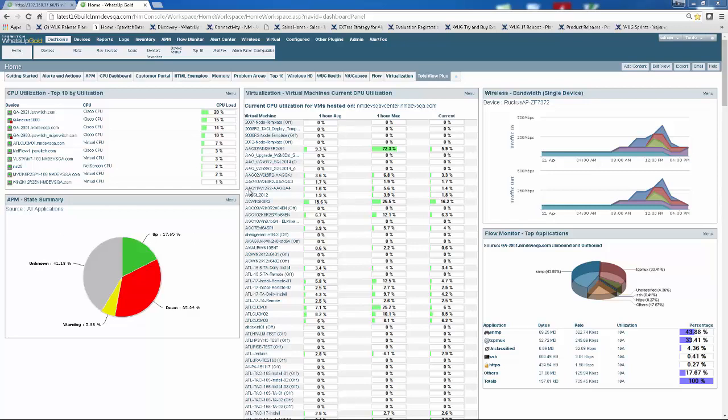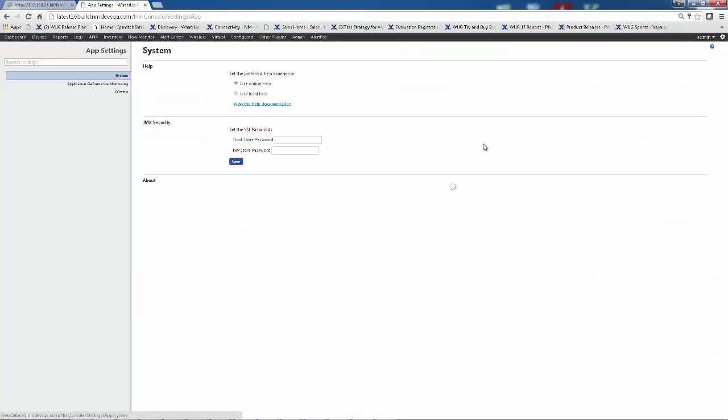Let's take a look at how you can manage these licenses and keep track of your points. Here's a dashboard showing a bunch of our functionality. We've got APM, Flow, Wireless, and Virtual monitors all enabled in TotalView and TotalView Plus. Let's take a look at how these licenses are counted in the Help About dialog.